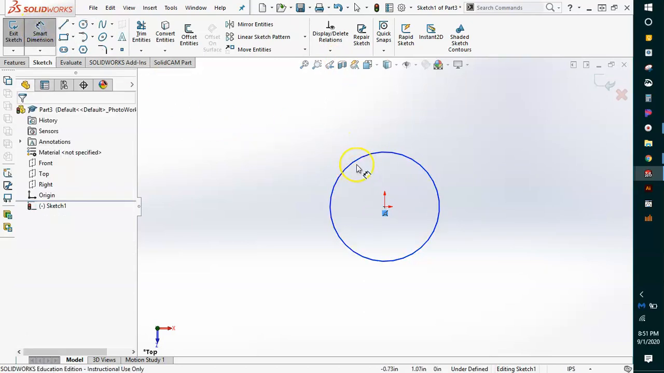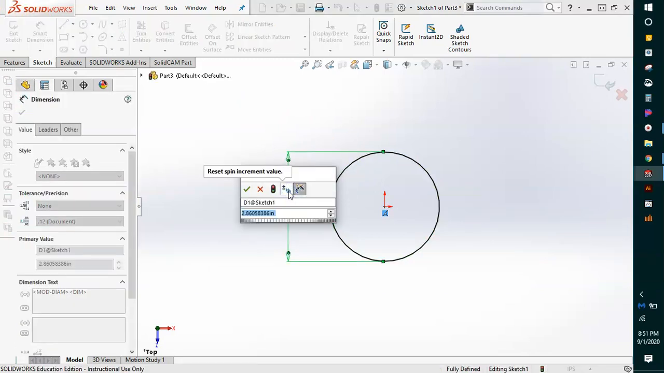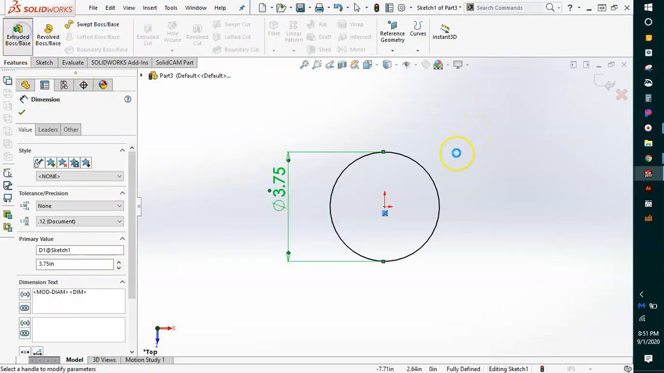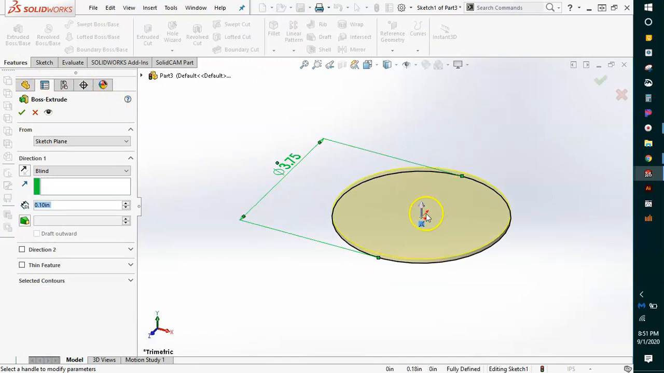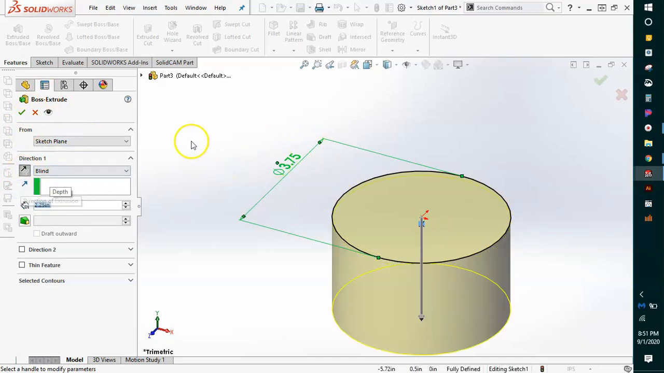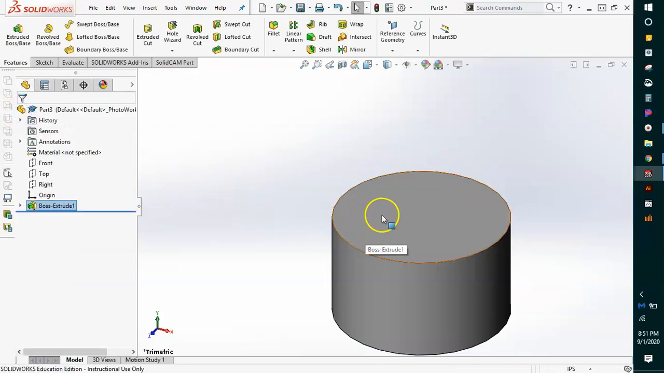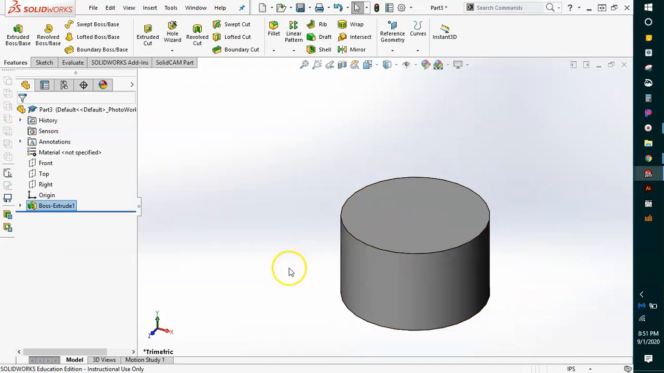So first, I am going to measure out this circle, and it says there that it has an overall diameter of 3.75. And I'm simply going to extrude this. Okay, and I actually want to go down because I want the origin on top. So I'll change that to down, and it says that the overall height is 2.25. Okay, 2.25. We'll hit the green check. So there's my starting cylinder so far. That's from the origin all the way down to the bottom.